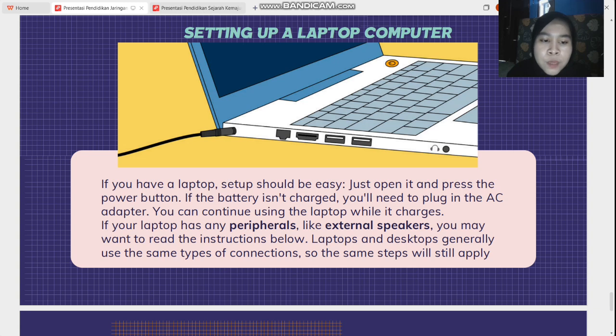If your laptop has extra equipment like external speakers, you may want to read the instructions below. Laptops and desktops generally use the same types of connection, so the same steps will apply.